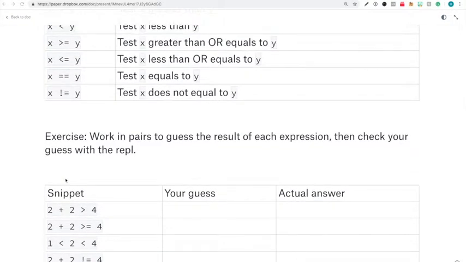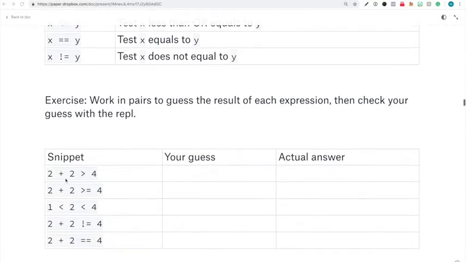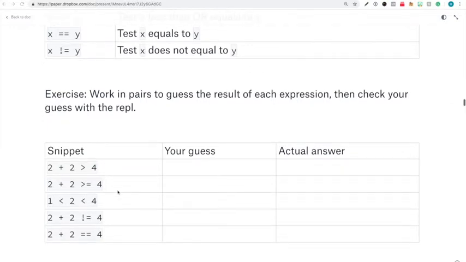Great. So given that, let's try to guess what these will result to and also enter these into the REPL and see if your answer makes sense. You can pause the video to do this right now.